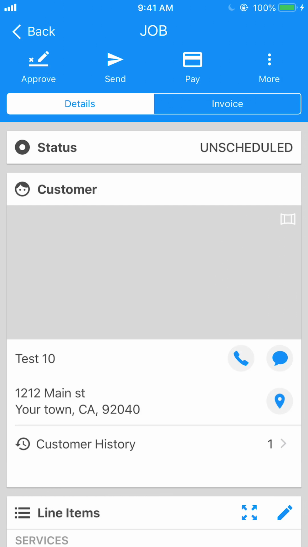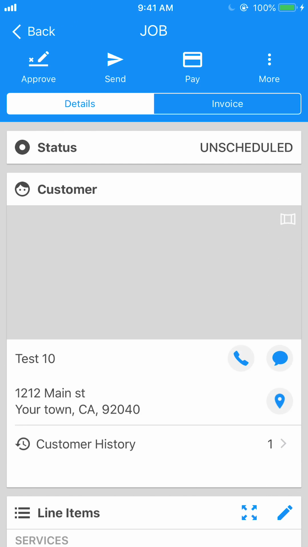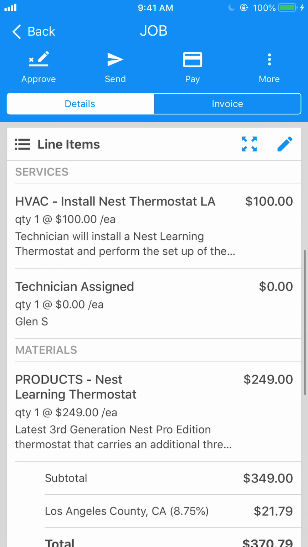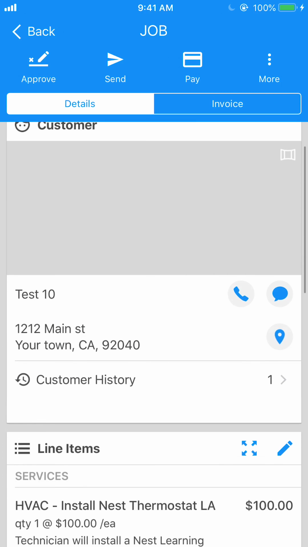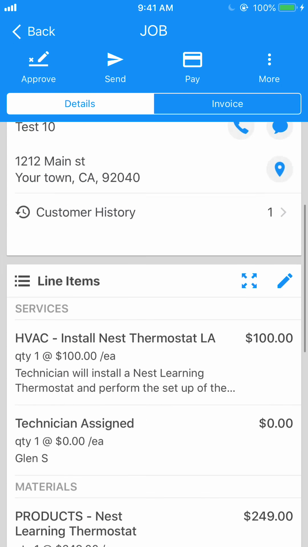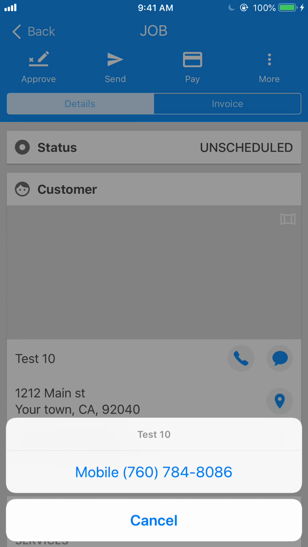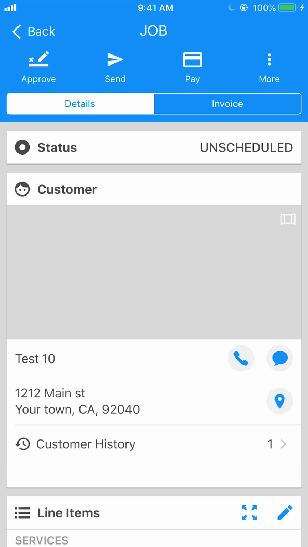If we click on the job, the first thing we need to do is reach out to the client. Ideally, even before that, take a look at the job and get a basic idea of what the job entails. Then you can see that it's unscheduled here. You basically want to reach out to the client either by phone or by text message, up to you, whichever method you prefer. To do that, you just click on the text message icon.